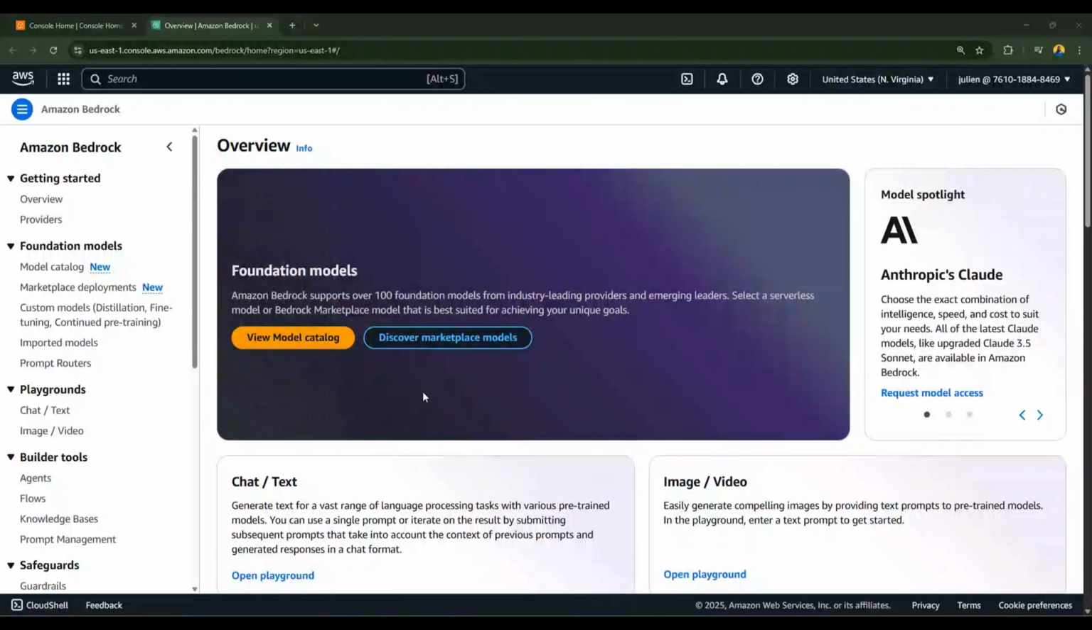Now, what is Amazon Bedrock? If you're not familiar with the service, Amazon Bedrock is a fully managed service that provides access to a variety of foundation models from leading AI companies like Amazon itself. Through a single API, you can easily integrate text and image generation capabilities from multiple providers into your applications using the AWS SDK.